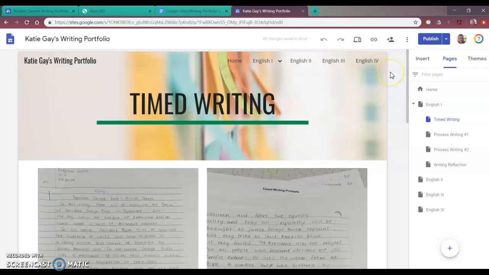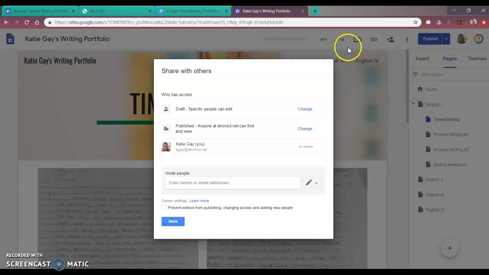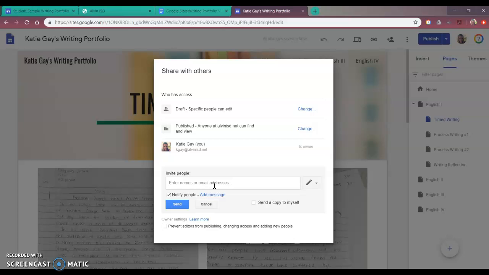So then, if you want to share this with your teacher, you're going to go up to this little plus button, or person with the plus, share with others, and click on that. This is where you're going to invite your teacher to view your page. So I'm going to type in kgay@alvinisd.net. That's my email. And then this is up to your teacher. But again, I don't want 200 emails from Google telling me that these people have shared their portfolio with me.